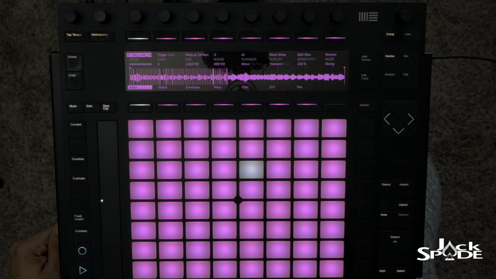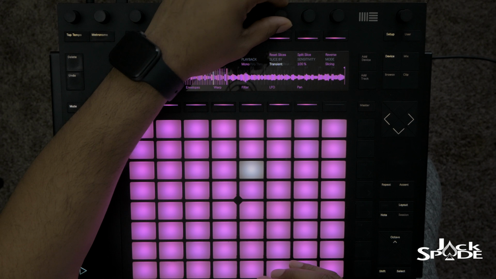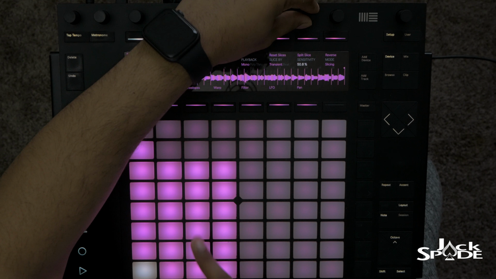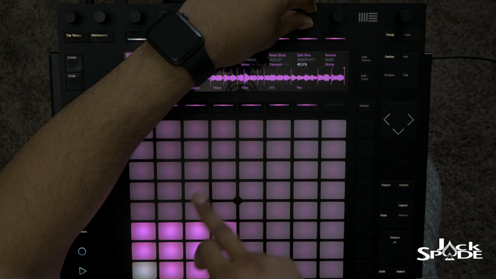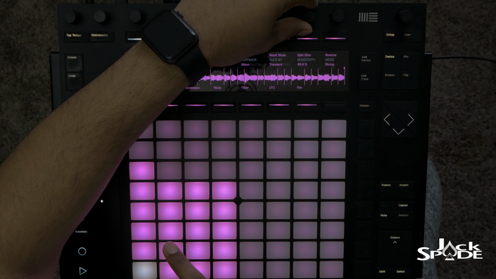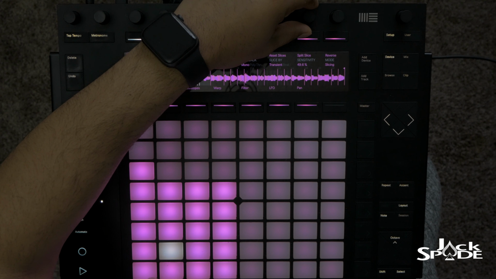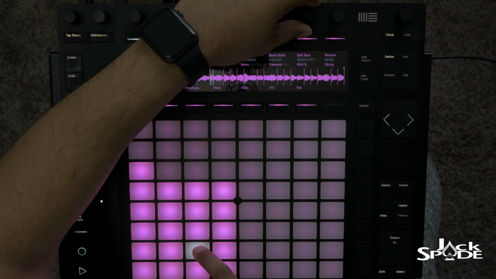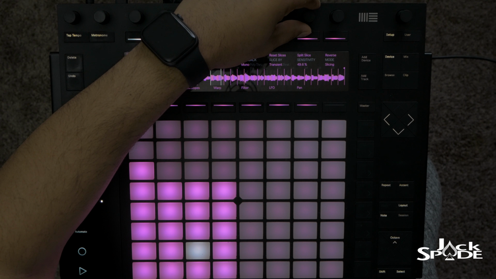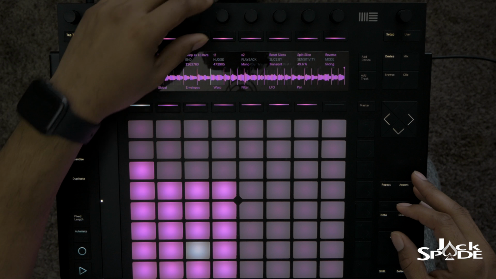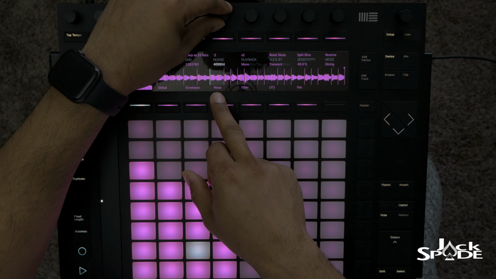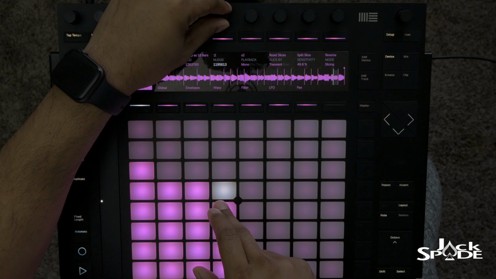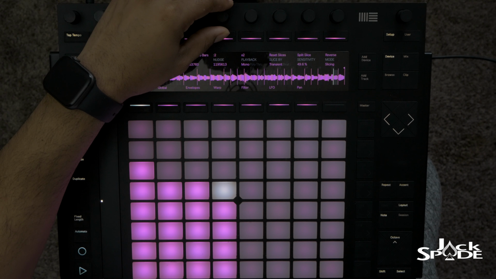The last mode, I did show you this mode, is the slicing mode. Now there are a number of ways you can slice. You can slice by transient and change the sensitivity, and this is the amount of pads that you have. And with each one of these, you can change the start point. You can only change the start point in this mode.